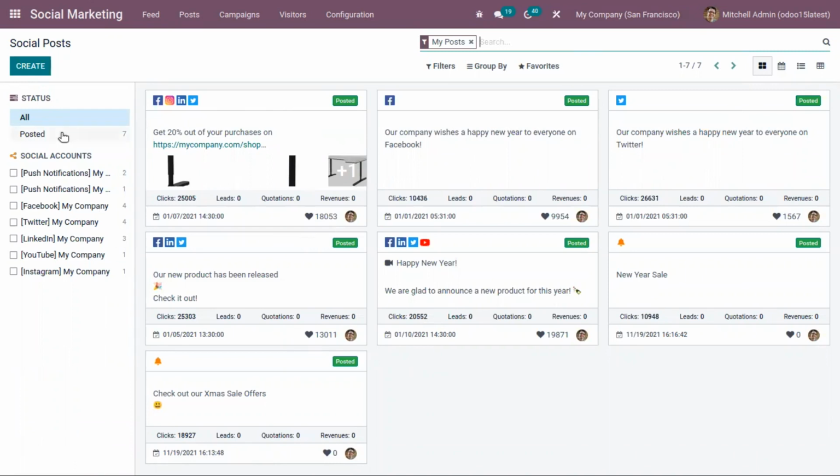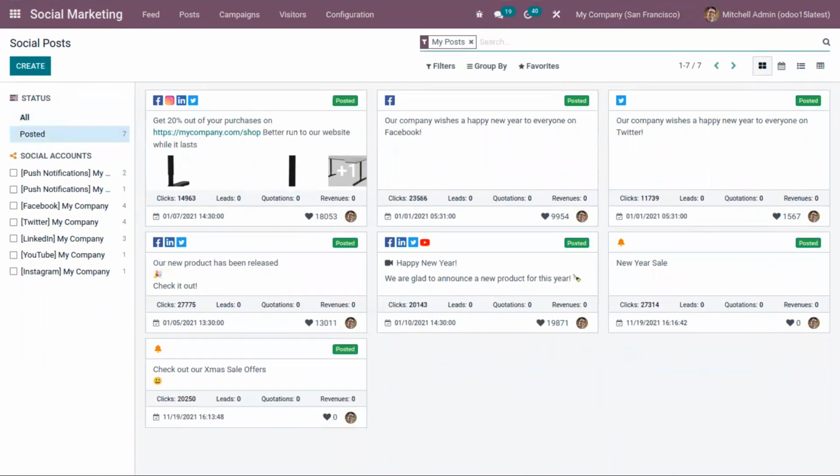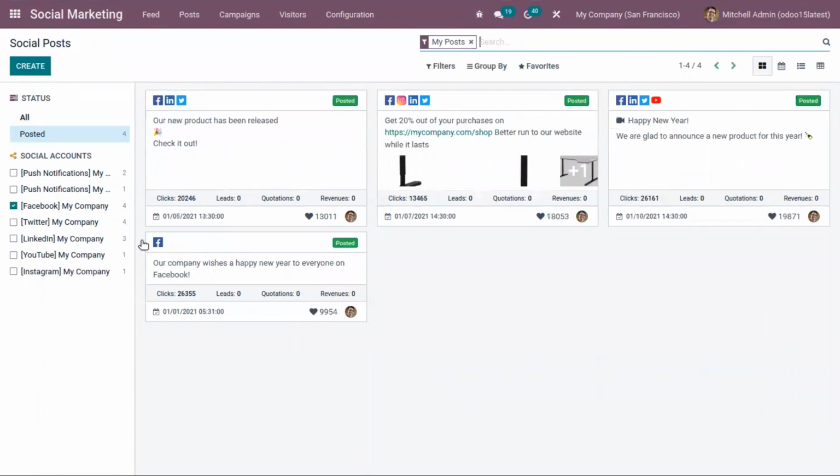And if you want to only view posted ones, you can click on this. Here you can see right now we have 7 social media posts that are already posted. And you can also filter these social posts by social media accounts. Like if you only want to view the posts on Facebook, you can just click on this. So we have 4 posts. Then if you only want to view Twitter, you can view that. And if you also want to view the posts on YouTube, you can see that also added here.